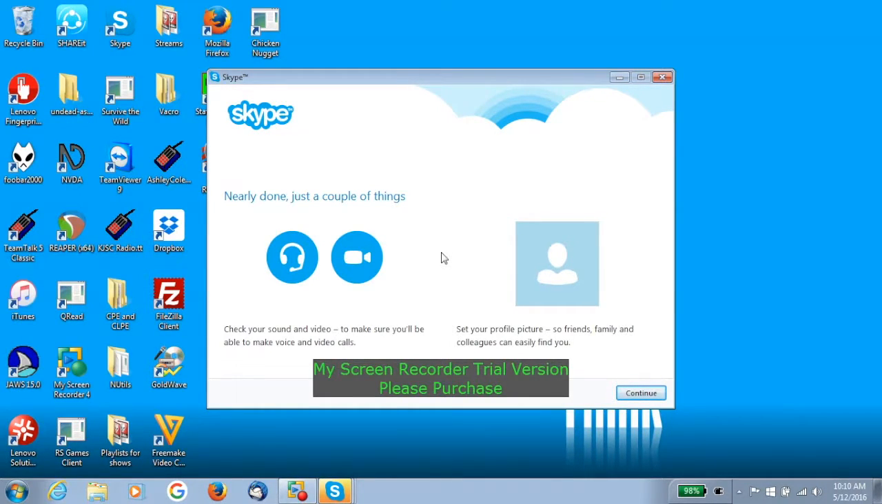page here. Skype trademark. You're done. Just a couple of things. Check your sound and video to make sure you'll be able to make voice and video calls. Set your profile picture so friends, family, and colleagues can easily find you. Continue. So there's only one button here, and we're going to press that. Press. Continue.